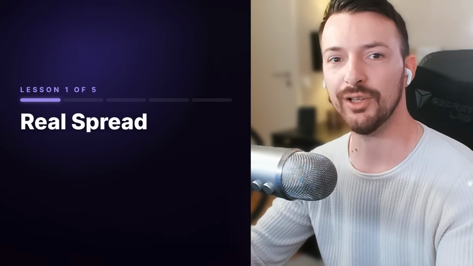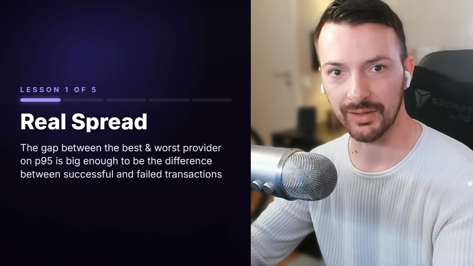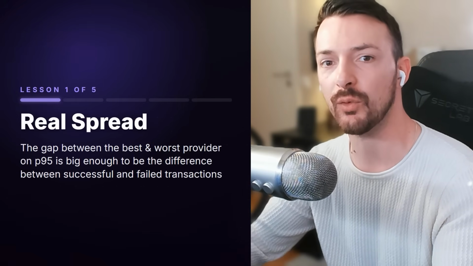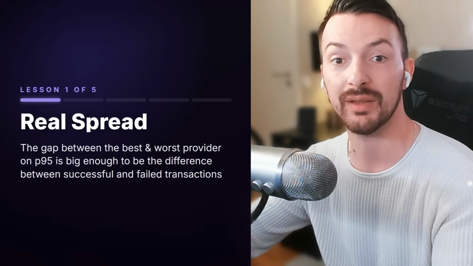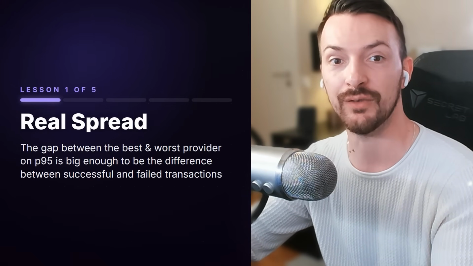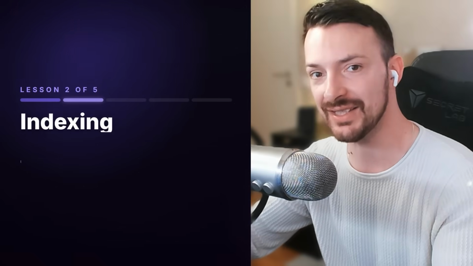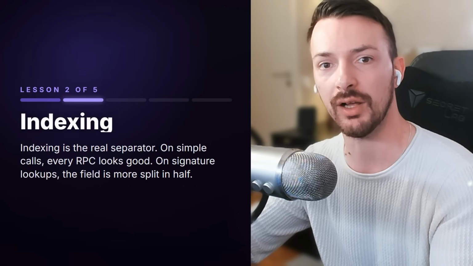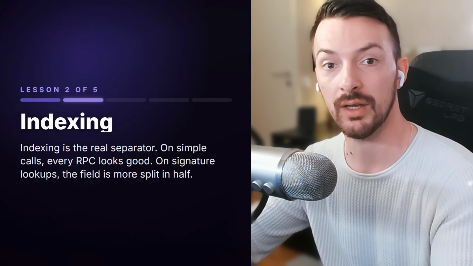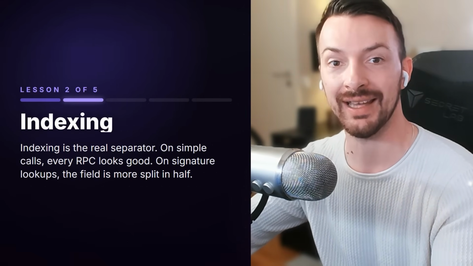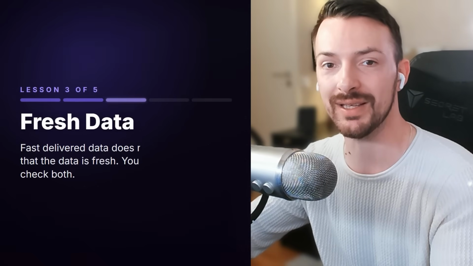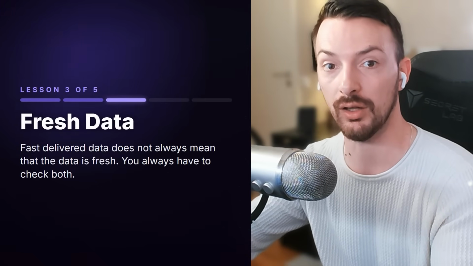So what did we learn? 1. The spread is real. The gap between the best and the worst provider on P95 is big enough, in my opinion, to be the difference between landing a transaction and seeing it fail. 2. Indexing is the real separator. On simple calls, every RPC looks good. On signature lookups, however, the field is split in half. And 3, fast doesn't always mean fresh. You have to check both, always.